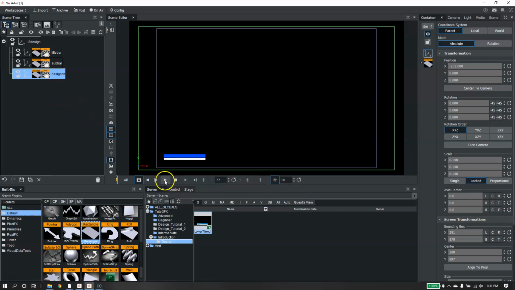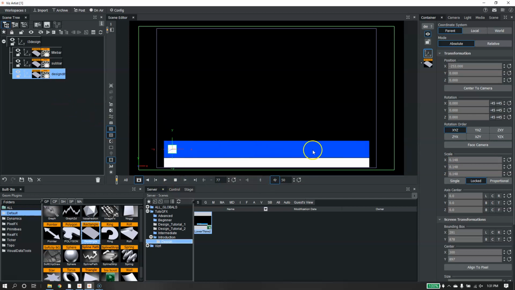So we hit play. Here you can see that our lower third and our rectangles animate up. Now we can always go into the stage and adjust that. We'll do that in a minute.